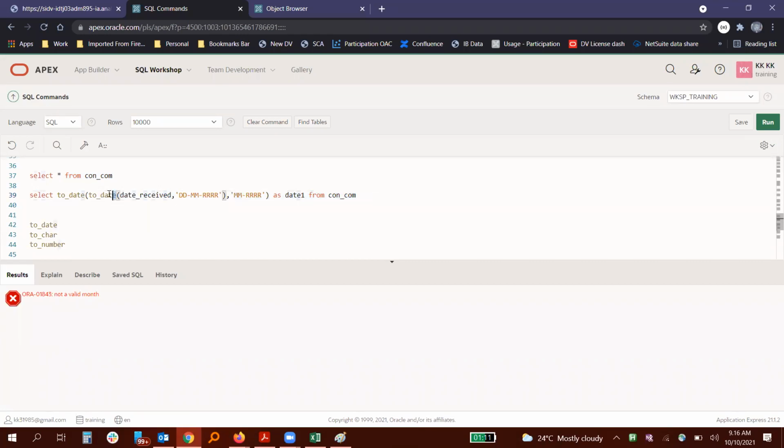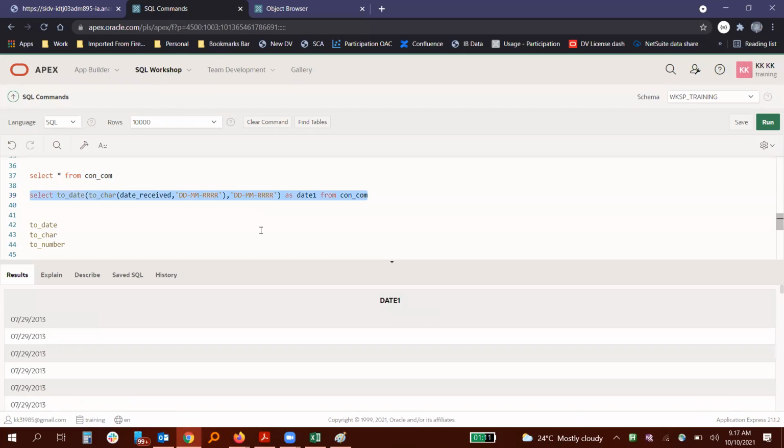Valid month. Okay, sorry, this is character. I just wanted to see two letters. Let's say this. The date received is in this format, and you're trying to convert it into a different format. One moment. Date character, date received, DDMMRR is my current format. Let's say do it as character instead of date.